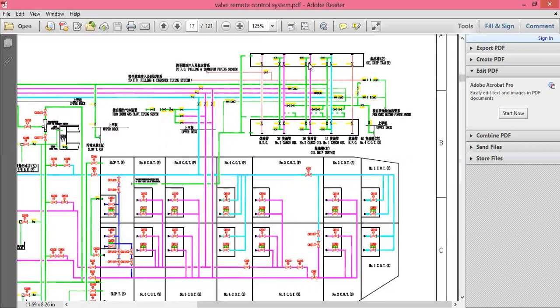Manifold is not connected at number 2, so number 2 manifold has to be kept closed. Port side also, starboard side also. If you see here, if you open, there are 2 valves here. Open these 2 valves. Again, the cargo will go to a common line. This is a common line. Okay, so you open these 2 valves.